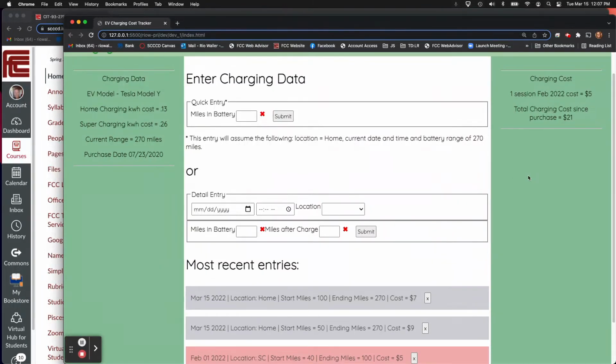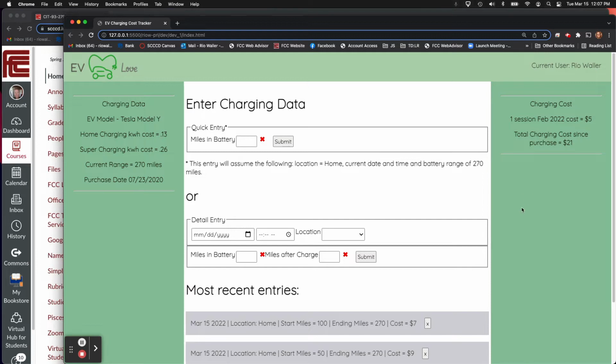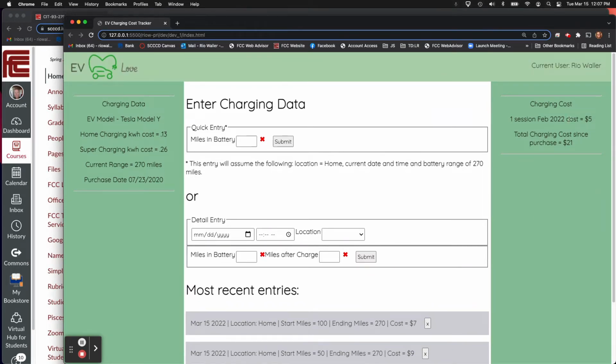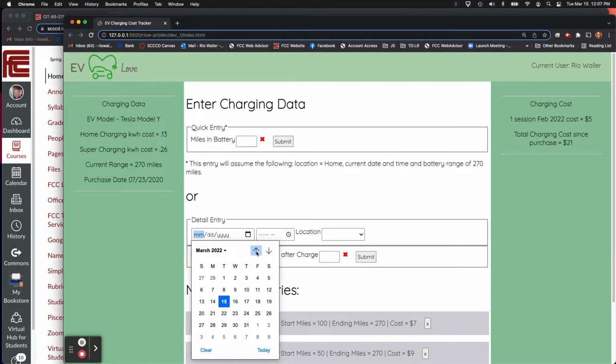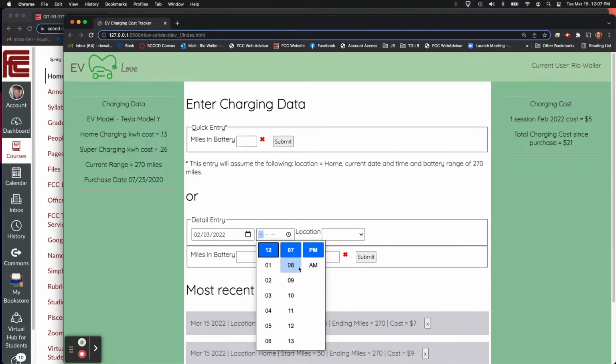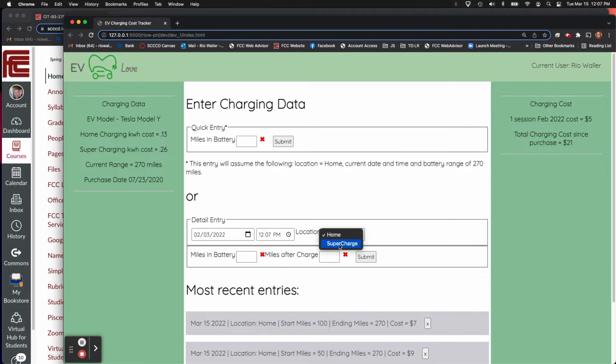And then over here, I also sum up the totals by months. So if I was to do one session from February, it gives you a total. So once you start doing some historical data, which is kind of cool, let's say I do another one. I'll do another supercharger.